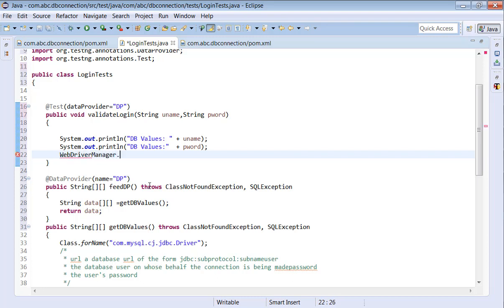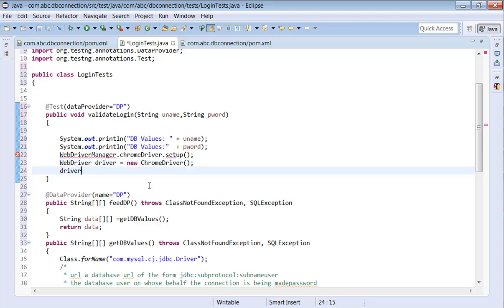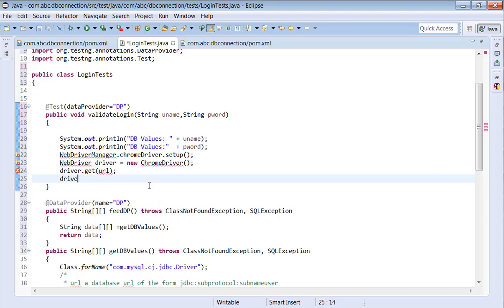You can say WebDriverManager dot chromedriver dot setup. So WebDriver driver is equal to new ChromeDriver. We have to import the statements. I'll do that. driver.get(URL). We are going to pass the URL here, and we are going to say driver.findElement by.id dot sendKeys.